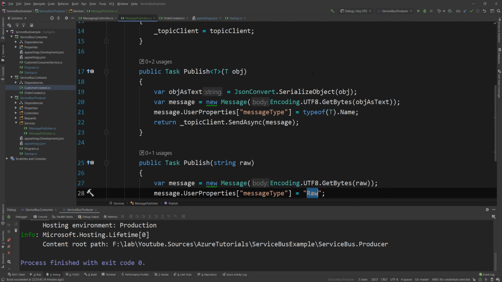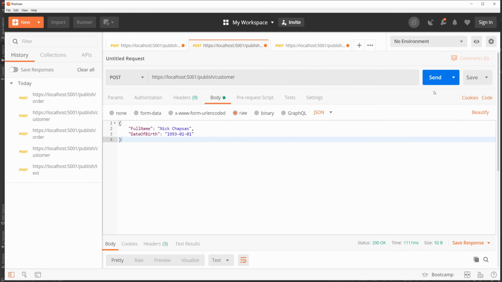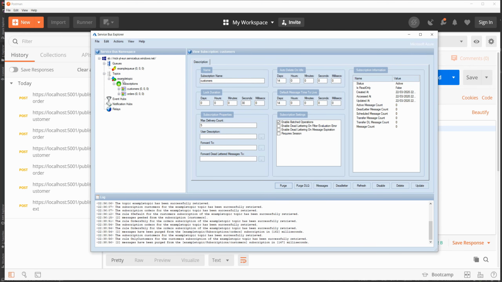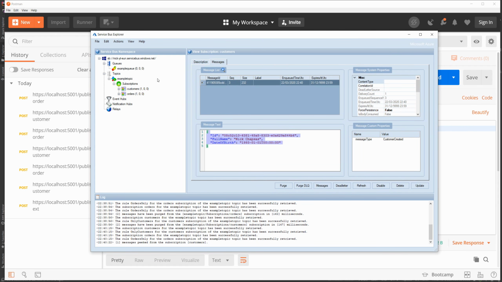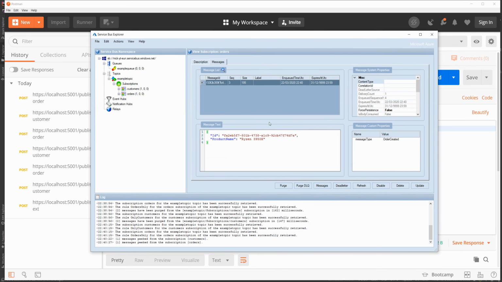So now if I debug this, I can go to Postman and create again my new customer and my new order. And now if I go to this app and I refresh, each one of them has one message. Customers only have one message, and if we take a look, it will be the customer created message. And then the orders one, if we take a peek, only has the order one.